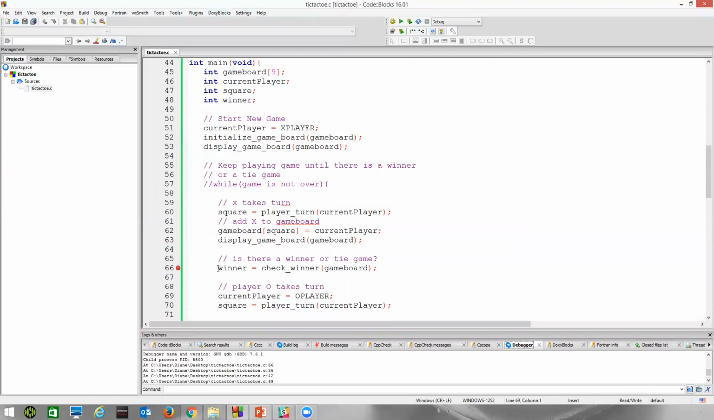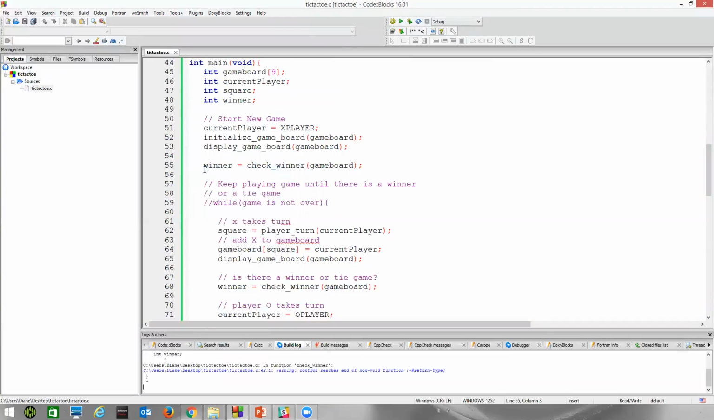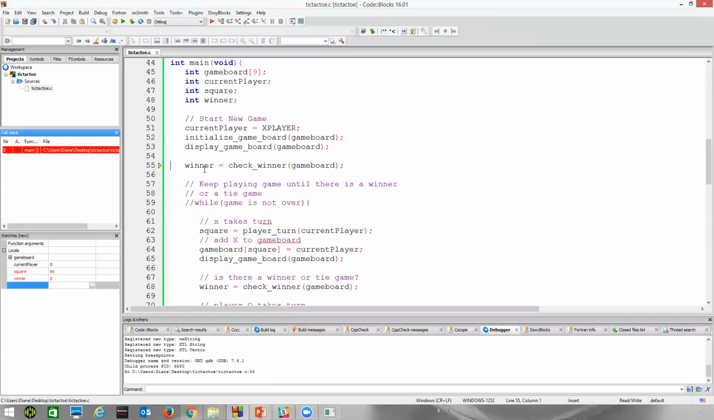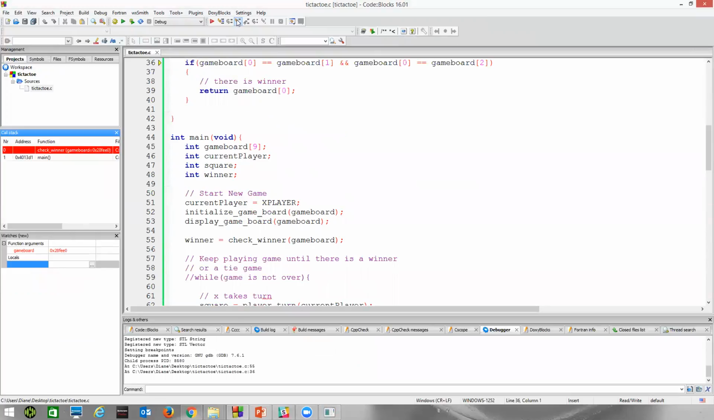Let me just call check winner before we even put anything on the game board. It will show up eventually if we code the rest of it, but let's just go ahead and right away call check winner. All right, even before we take a turn. And notice here, right, we displayed the game board. Just going to go ahead and step into this function.